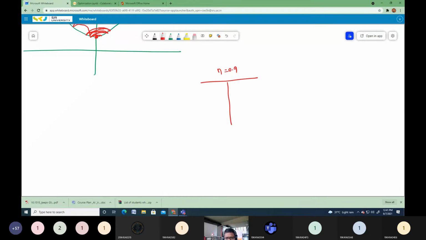Now I want to calculate the scheduled eta with respect to the iteration, eta scheduled equal to eta divided by iteration. I'm just suggesting one methodology for how we can schedule your learning rate, how we can reduce your learning rate as iterations progress. So when iteration equals 1, what is the scheduled learning rate? That's equal to 0.9 divided by 1, that is equal to 0.9.